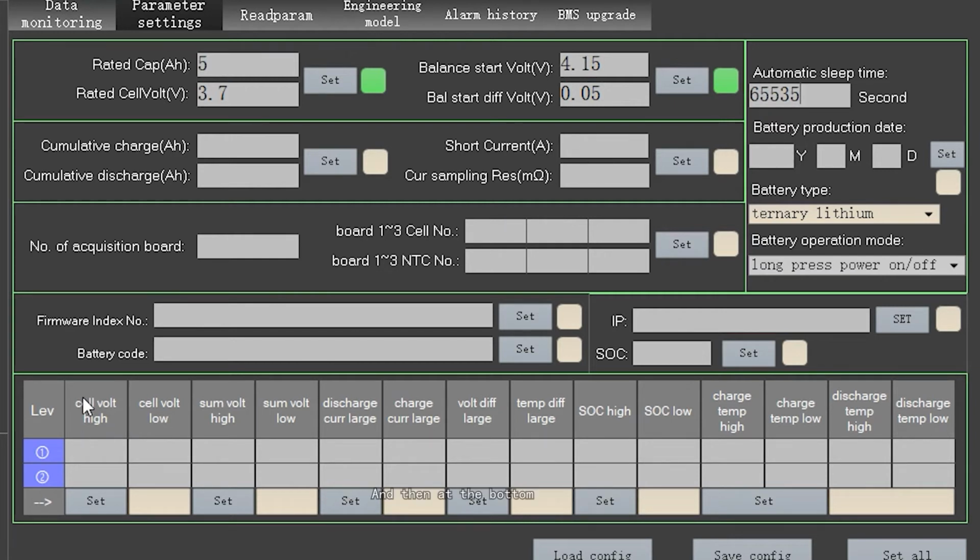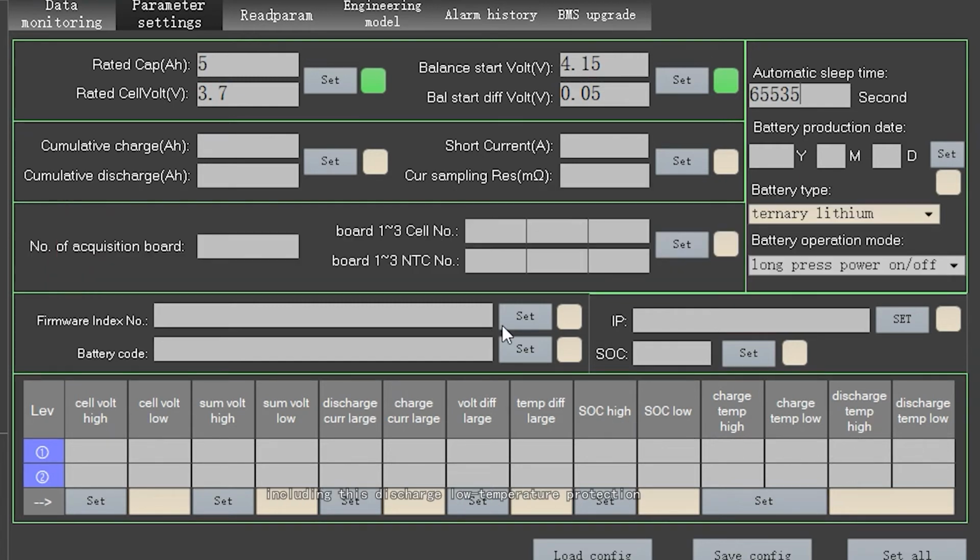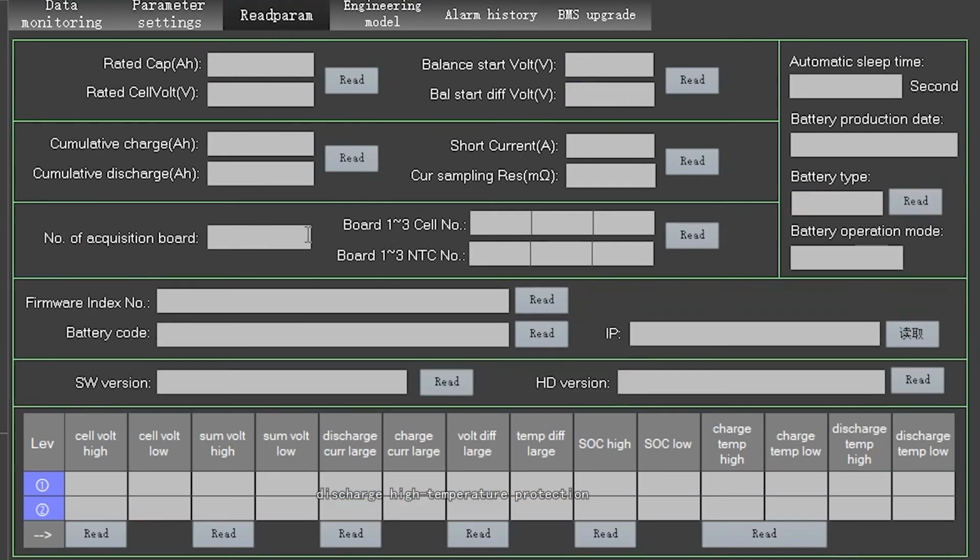And the bottom is the overcharge protection of our cell voltage. The cell voltage is too high, the cell voltage is too low, including the total voltage is too low, the total voltage is too high. It refers to overcharge protection. There is also a voltage value for over-discharge protection. Here is our overcurrent protection, which is our discharge overcurrent protection, and an overcurrent value of the charging overcurrent protection. The following is a protection value on our side where the pressure difference is too large, including charging high temperature protection, discharge low temperature protection, and discharge high temperature protection. We can all set it, and then look at our next screen.